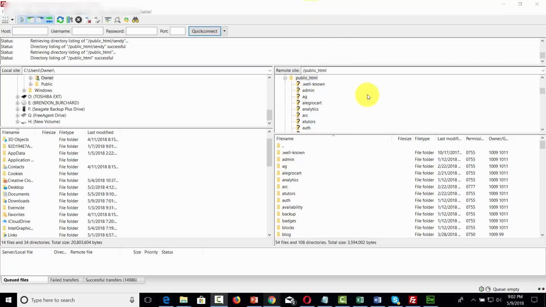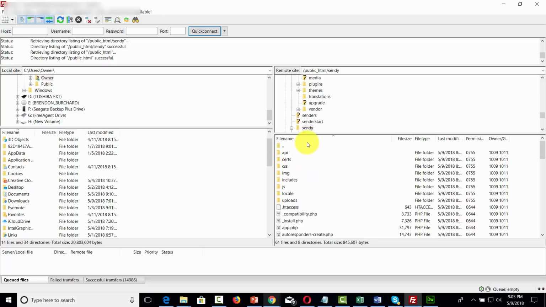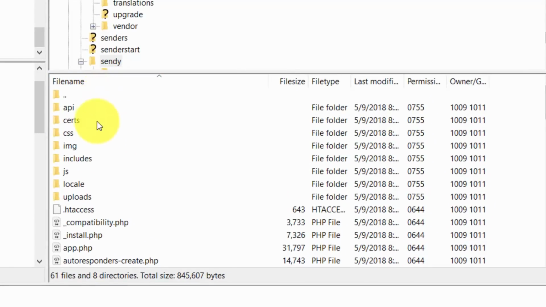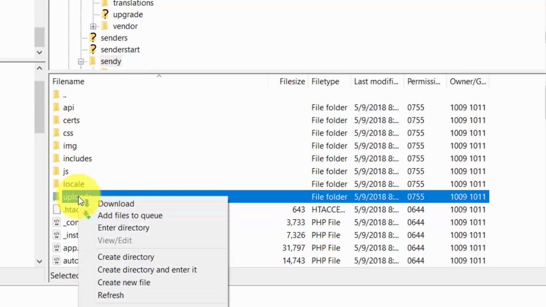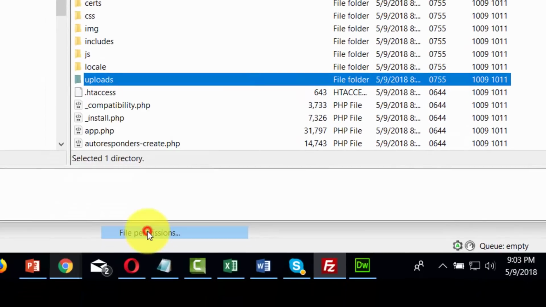Welcome back. We are now going to need to navigate back to our file manager or our FTP program. We're going to need to go back to the directory where we know Sendy is. Once we double click that directory, we're going to go to the Uploads folder, right click that folder, and click File Permissions.